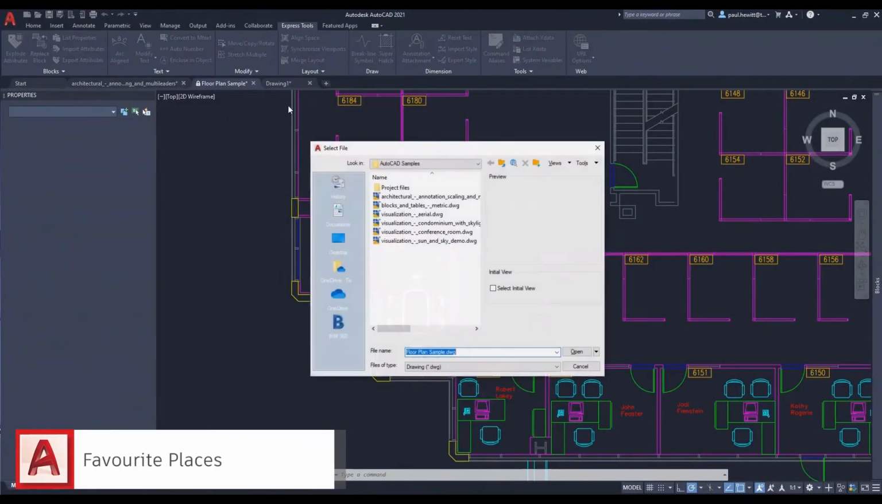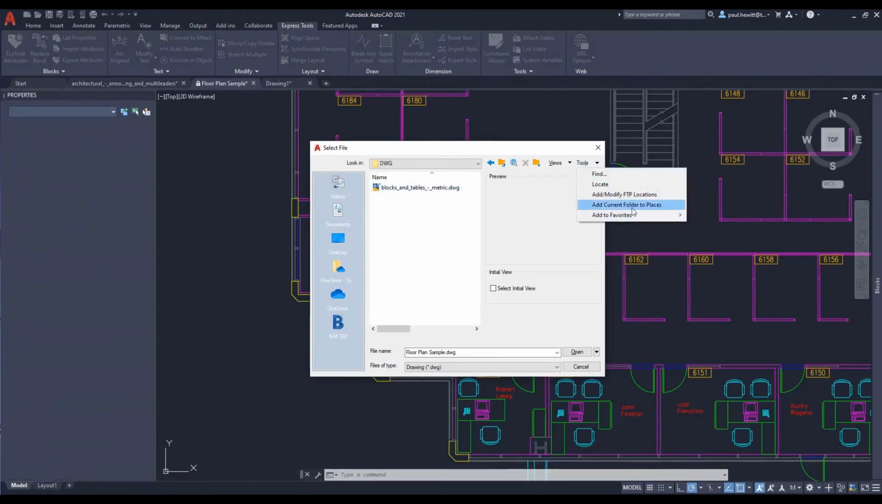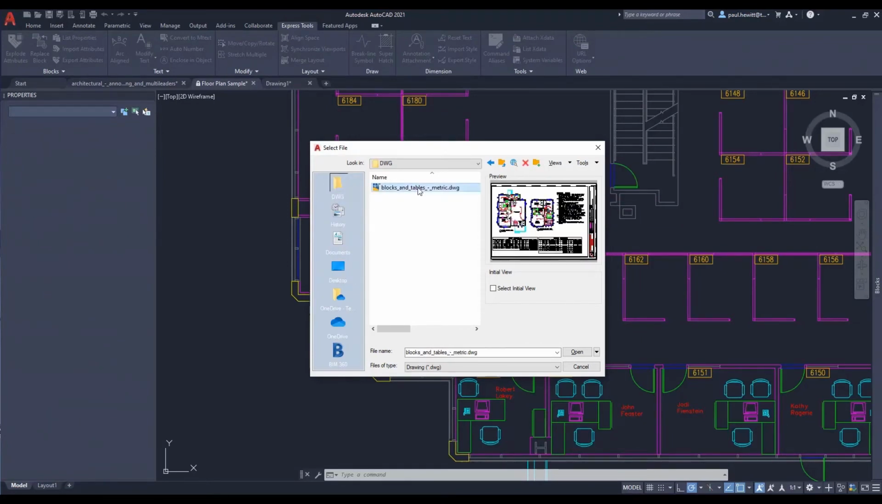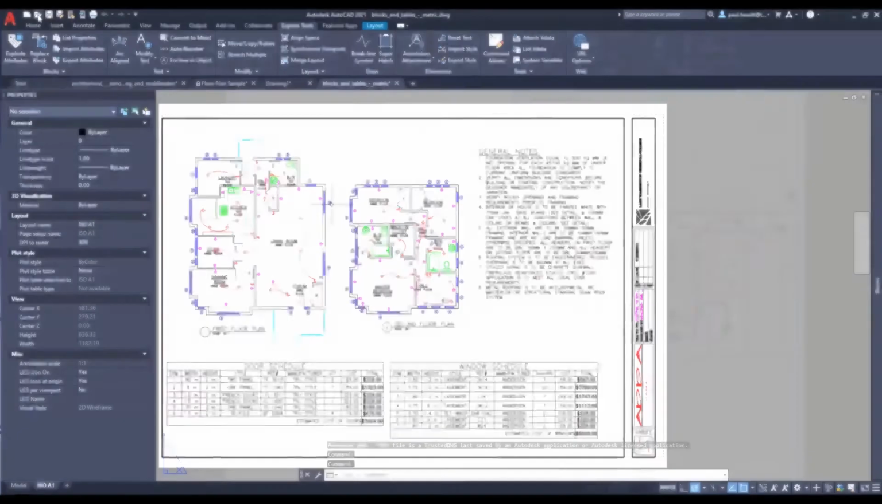Favorite places. Stop wasting time by continually navigating multiple levels of folders in the File Open dialog box. Once you get to your folder, click on the tools in the upper right corner, then add current folder to places. A new icon will appear with the name of the folder. Now you can just click on your new place to jump right to the folder.